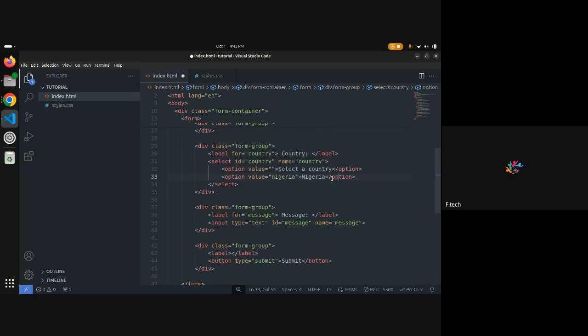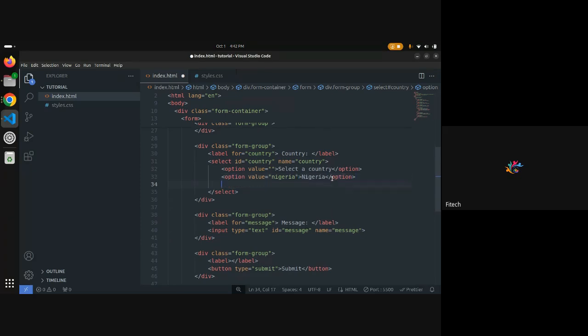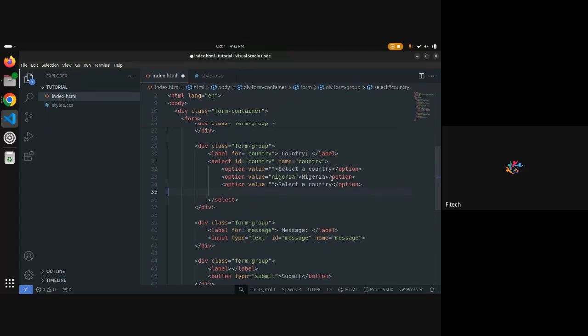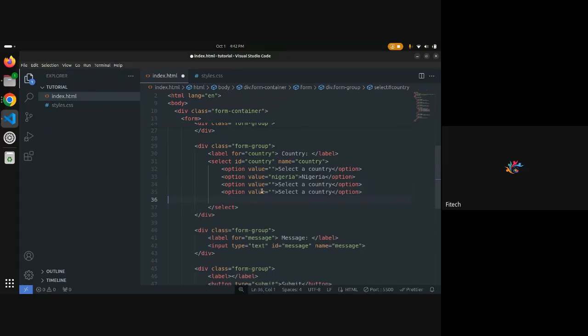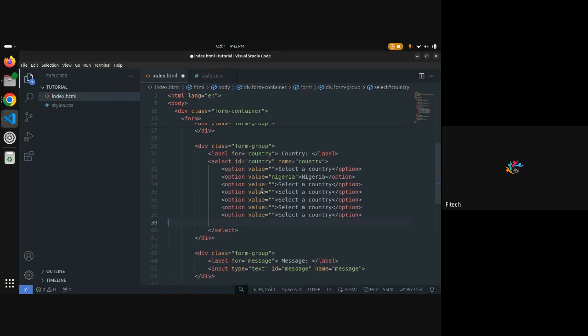So all right, that's Nigeria. Let's say we just want African countries. You can give different values. Let me paste this. I think this is enough. So we want this to be Nigeria. Let's say we want this to be Ghana.